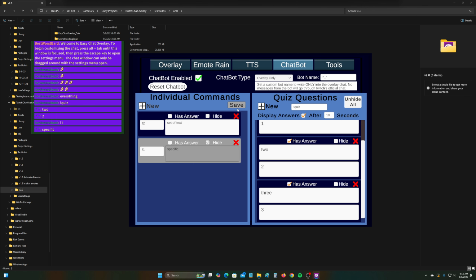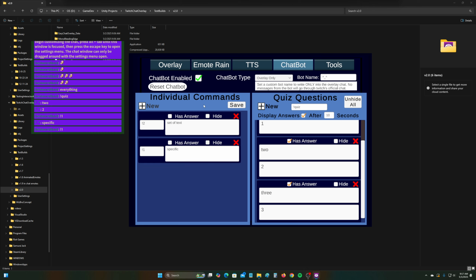You can hide these as well. You do need to save after you hide. And then that one's not available to be read out anymore. So we can go !1, and it doesn't work because you've hidden it. So if you don't want it that day, you can just hide it like that.